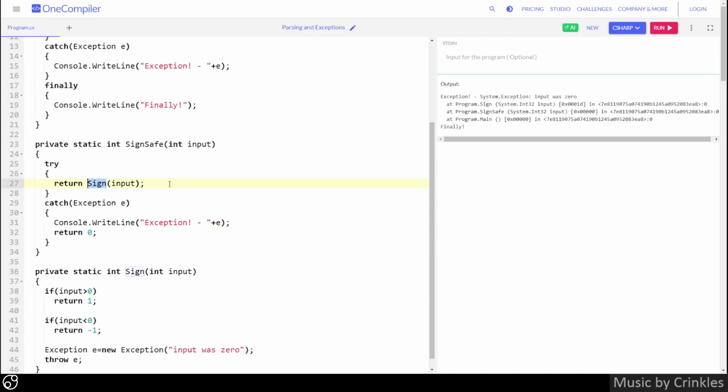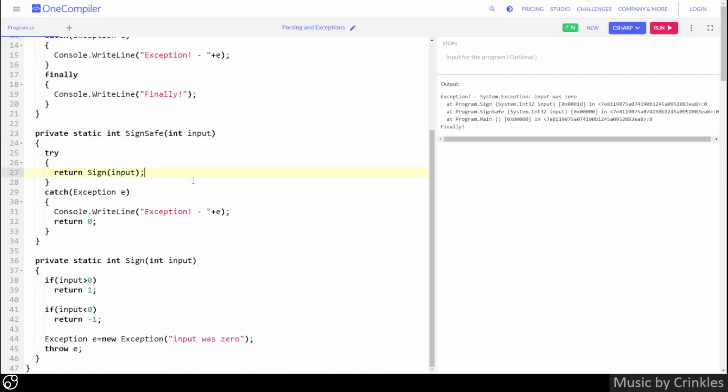But here I am in a more specific context. I know I am basically the sign method. My goal is to get the sign for our input. And so our exception handling can actually deal with that situation. We actually have the necessary information to write a failsafe. We can provide a reasonable alternative behavior if this does not work.